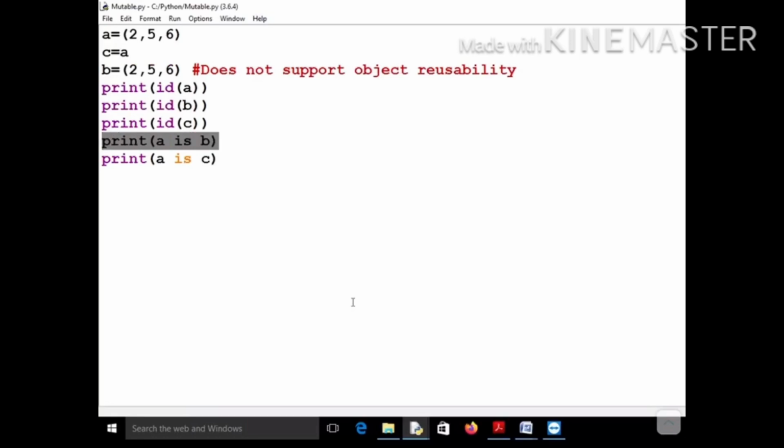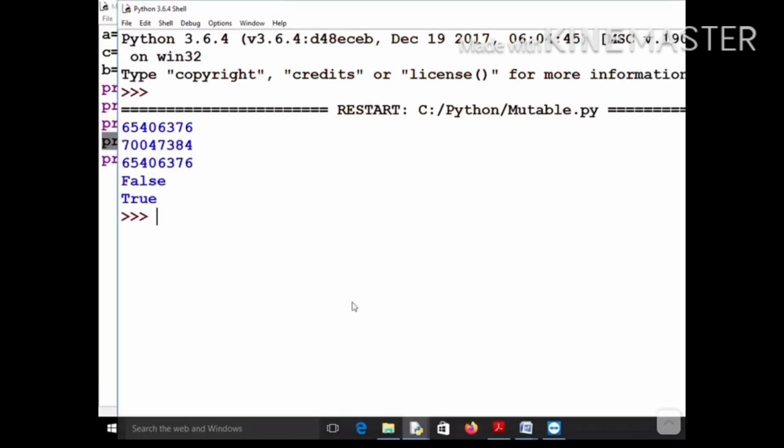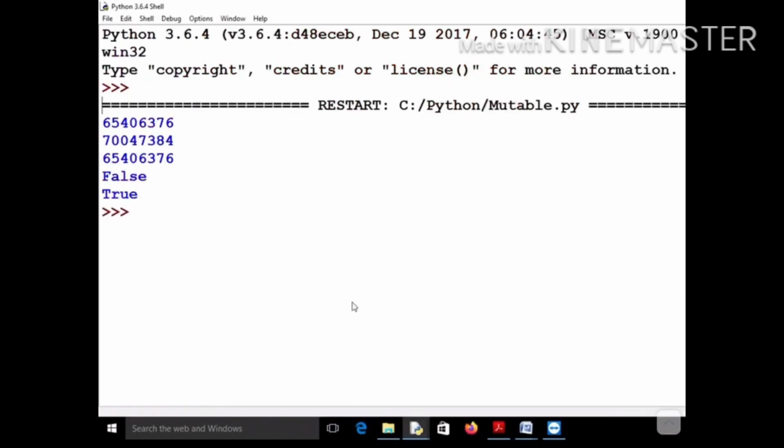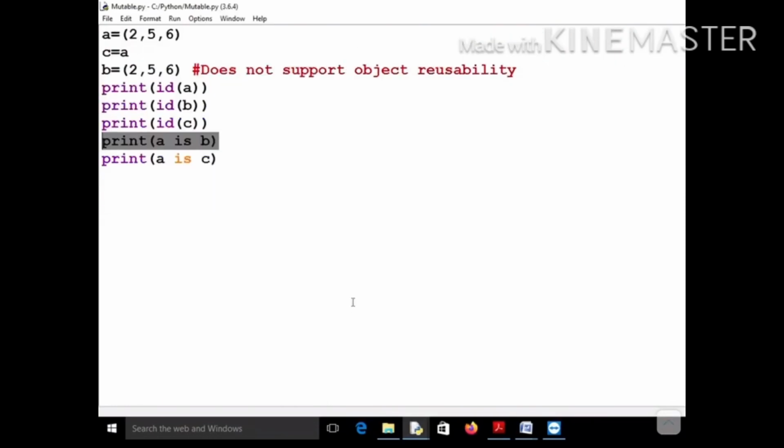So A is B will be false, that is, the addresses of A and B will be different, whereas the addresses of A and C will be the same. Okay, so you can see that A is B is false, whereas A is C is true, for the reason that I have already explained to you.